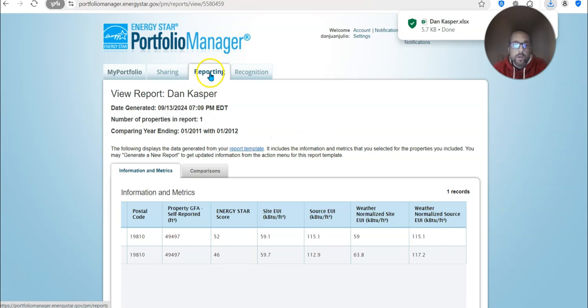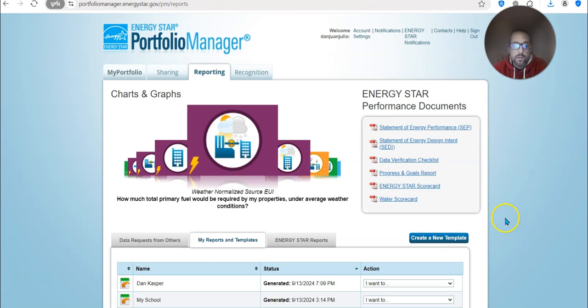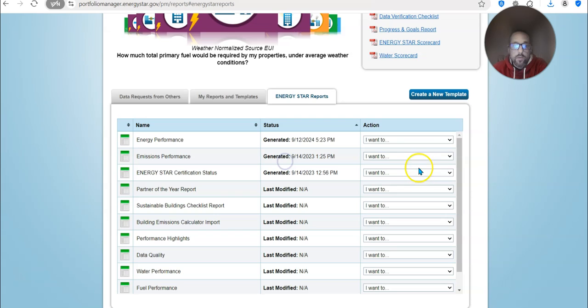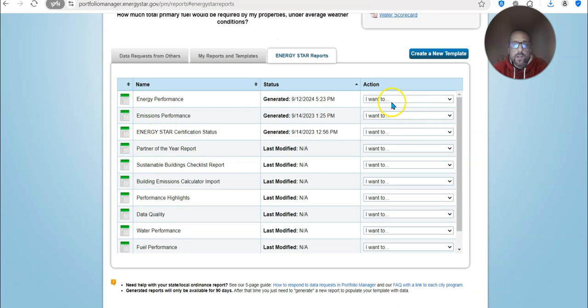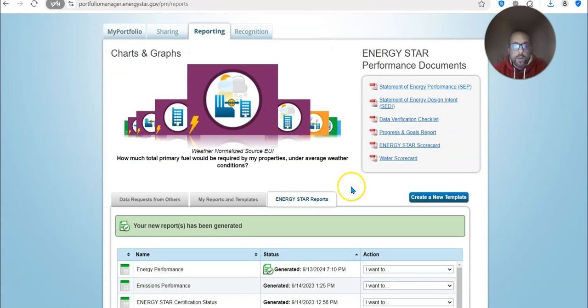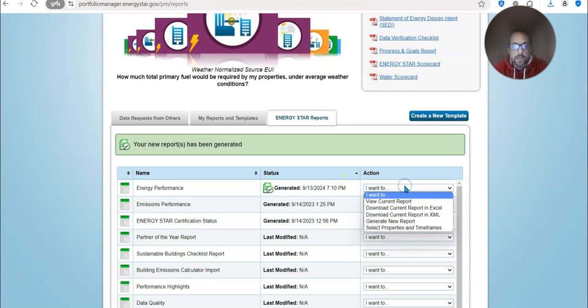Now I'll show you real quickly, they have some default reports here. So you can do the Energy Star reports, and you can just do this default energy performance. You can generate a new report, and we'll view the report. I'm going to refresh again. And you can play around with these, but I just want to show you that this is another option.